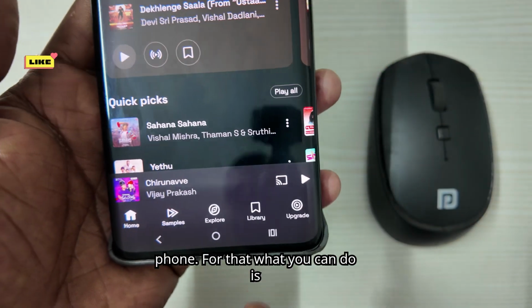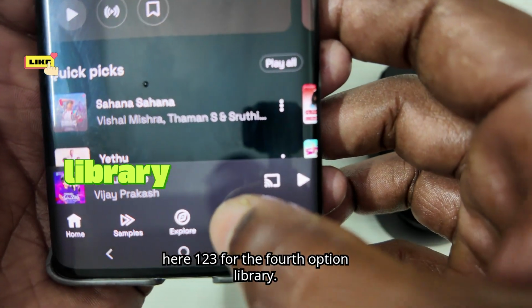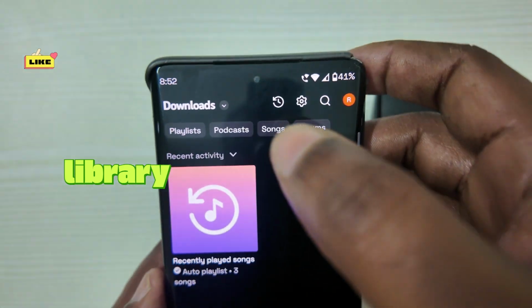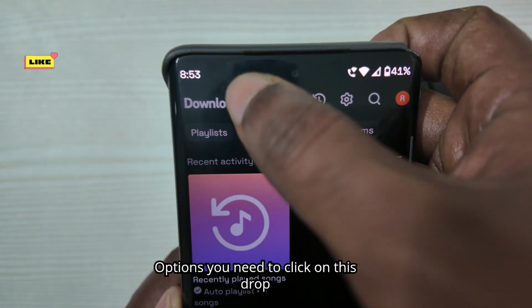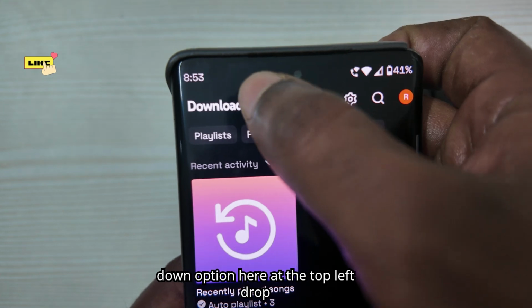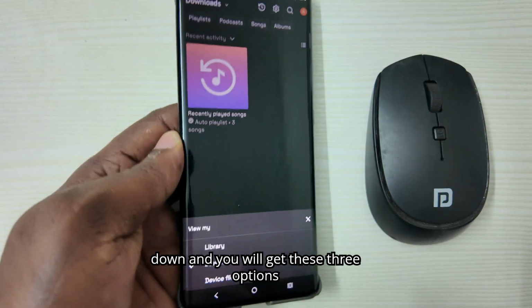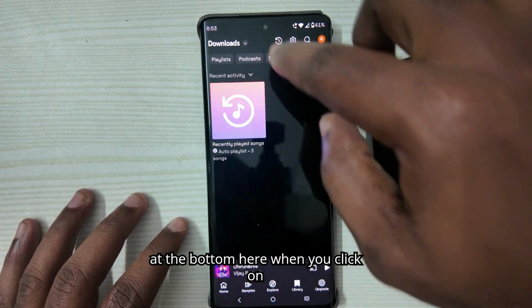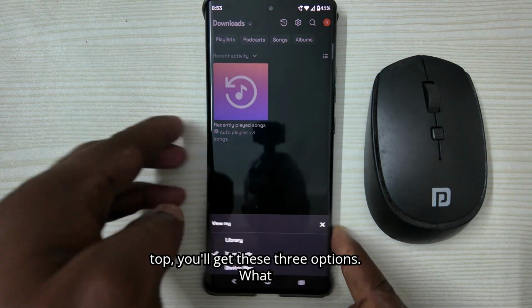For that, you can click on this library option. See here, 1, 2, 3, the fourth option, library. From the top options you need to click on this drop down option here at the top left, and you will get these three options at the bottom. See here, when you click on this drop down at the top, you will get these three options.